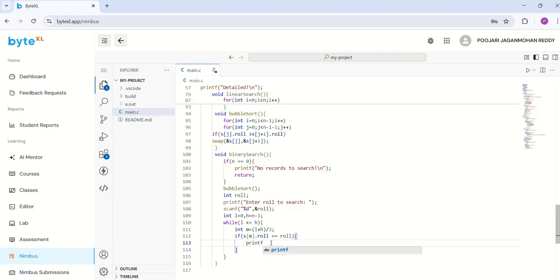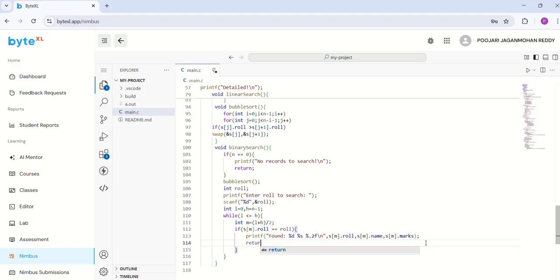printf found %d %s %.2f\n, s of m dot roll, s of m dot name, s of m dot marks, then return in the if block.